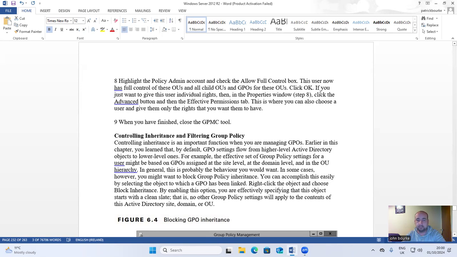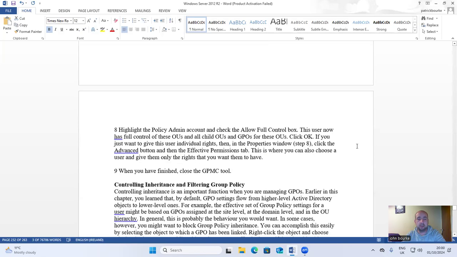Click OK. If you just want to give this user individual rights, then in the properties window, step 8, click the Advanced button and then the Effective Permissions tab. This is where you can also choose a user and give them only the rights that you want them to have. 9. When you are finished, close the GPMC tool.